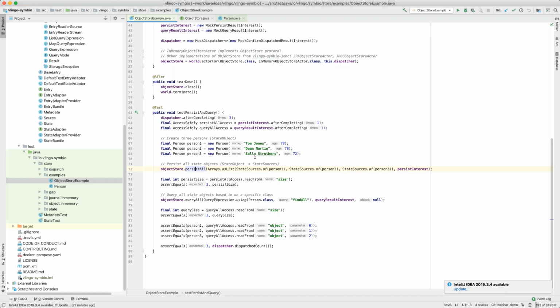Good. I want to tell you that this is a very simple example, but due to the actor nature of this code, this object store can reside on a totally different node. The persist interest can reside on another different node, and also the submitter can reside on another different node. So this reactive code is by design resilient and scalable.